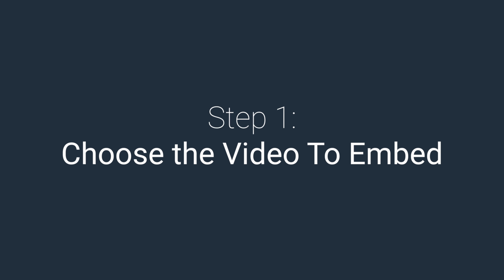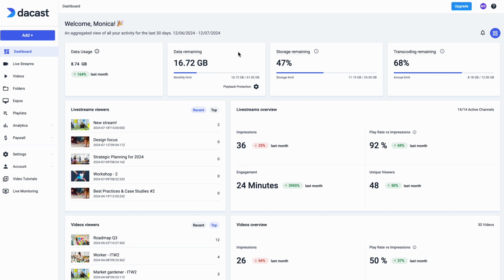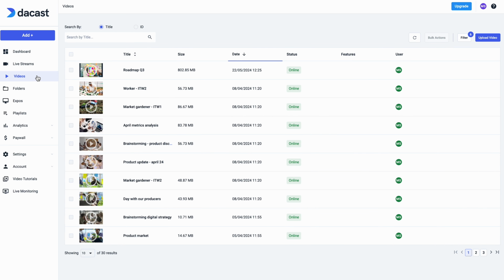Step 1. Choose the video to embed. To get started, log into your Dacast account, go to Videos, find the video you want to embed, and click Edit.